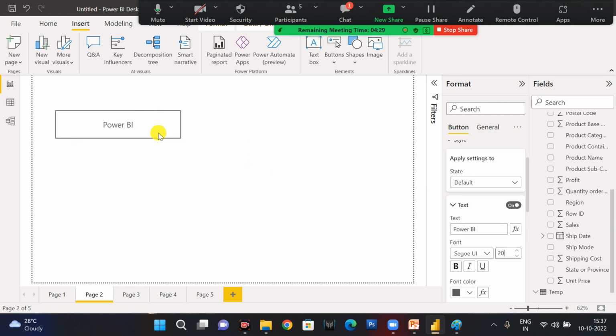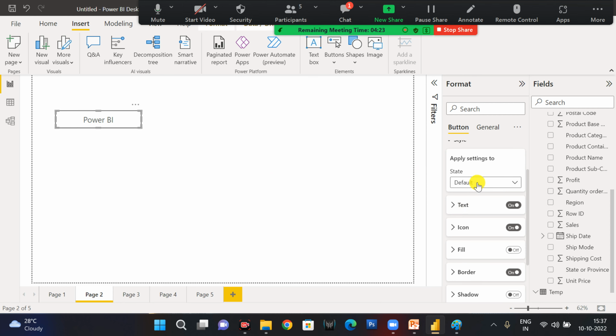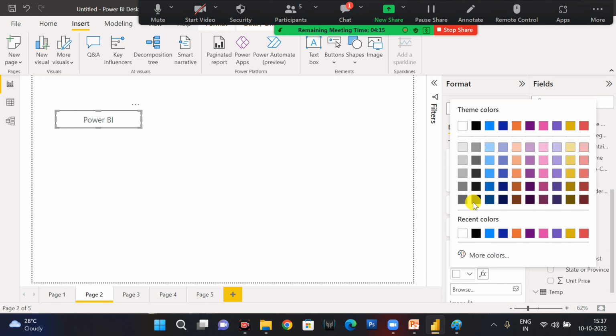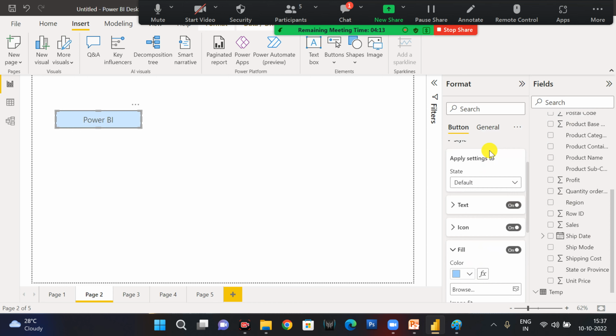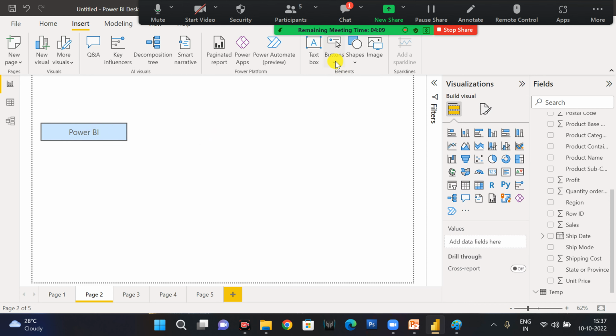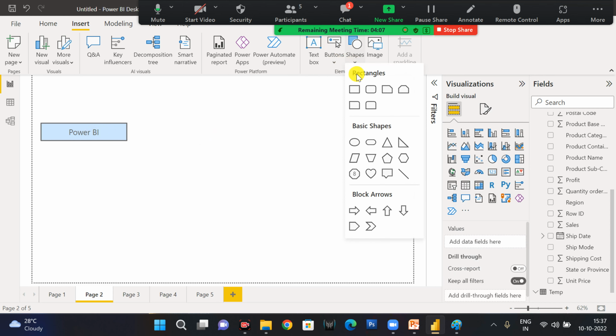And here, this is something like we can create a navigation button in Tableau. This kind of button we can use here. So let me fill that portion with a different color. So I'm just showing these are the options we are using.